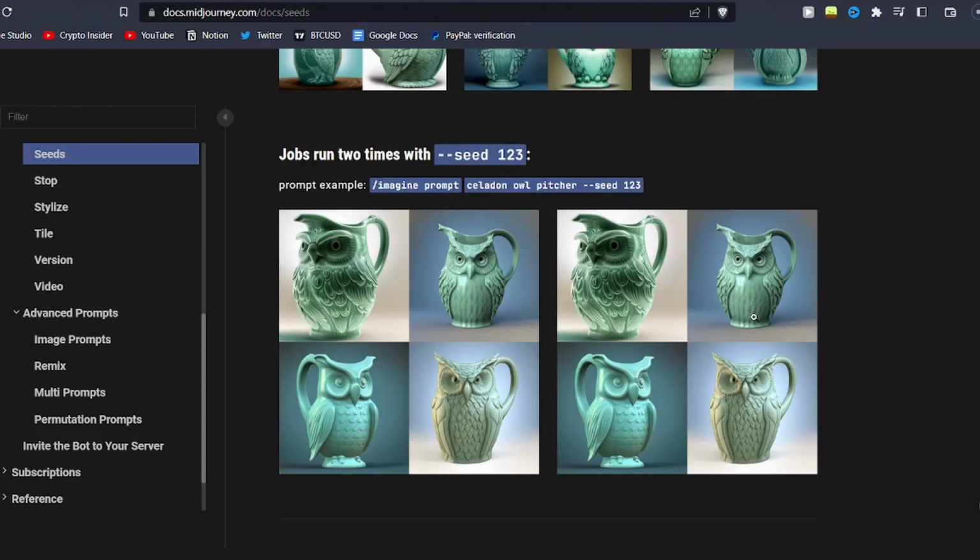To fix this and get similar results, you can use the seed parameter along with your prompts in Midjourney. So if you use the same seed numbers across different prompts, you can create multiple different images that look similar to the image whose seed you used across different prompts.